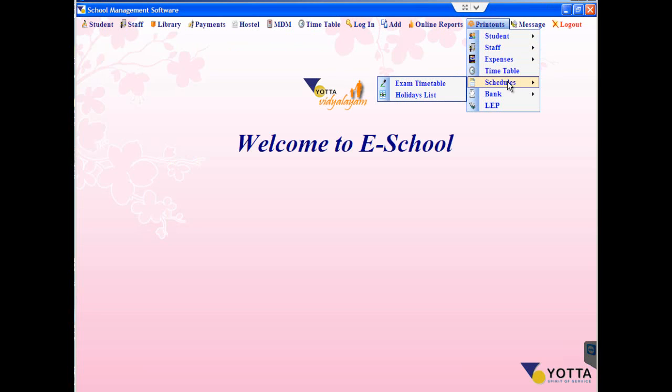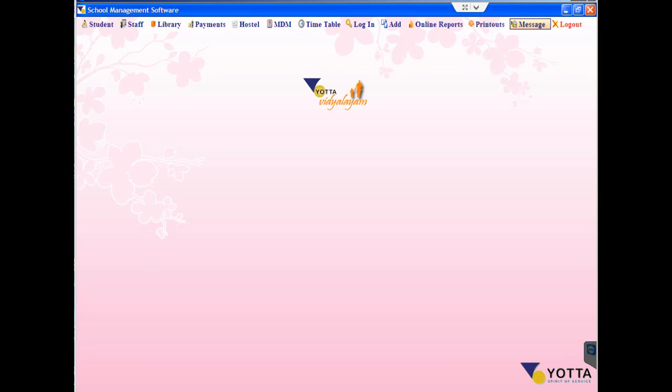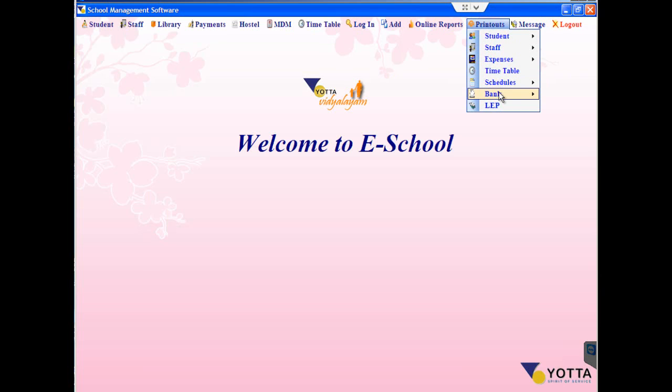And then schedules can be again printed out. Examination timetable that was created in the master data module. Now come here and then you can see the examination timetable for LKG, and this is an annual examination, and it shows all the subjects, times, and the date. And again, this information can be emailed in a PDF format or an Excel format, whichever way you would like to present that information. Same with the bank deposits.